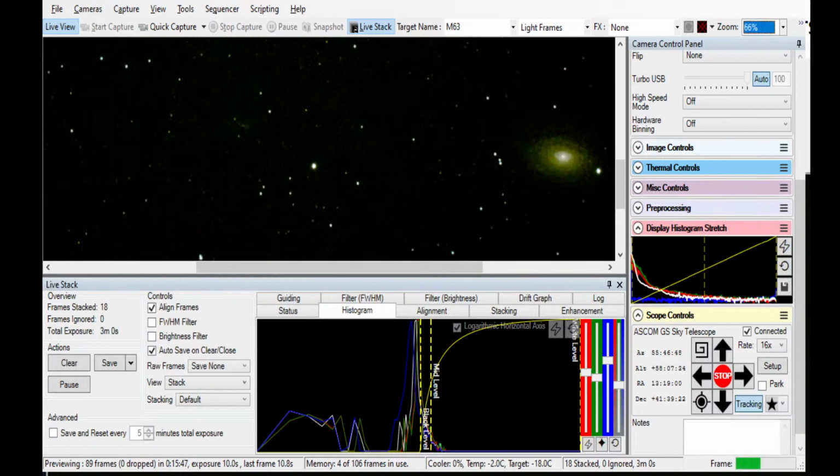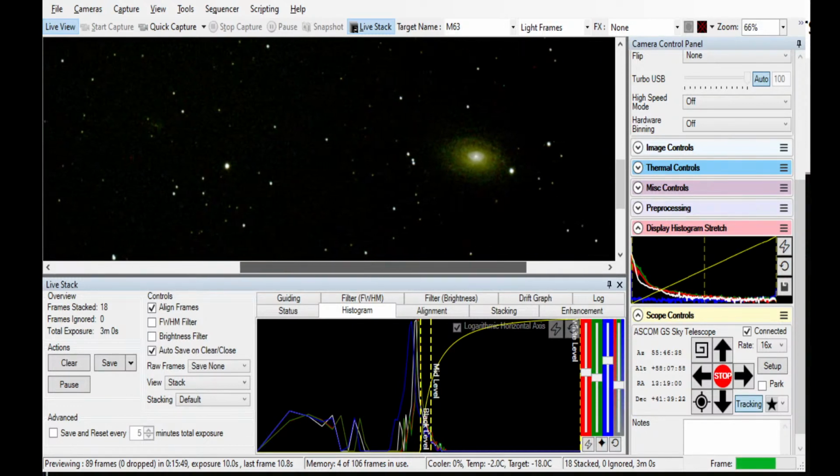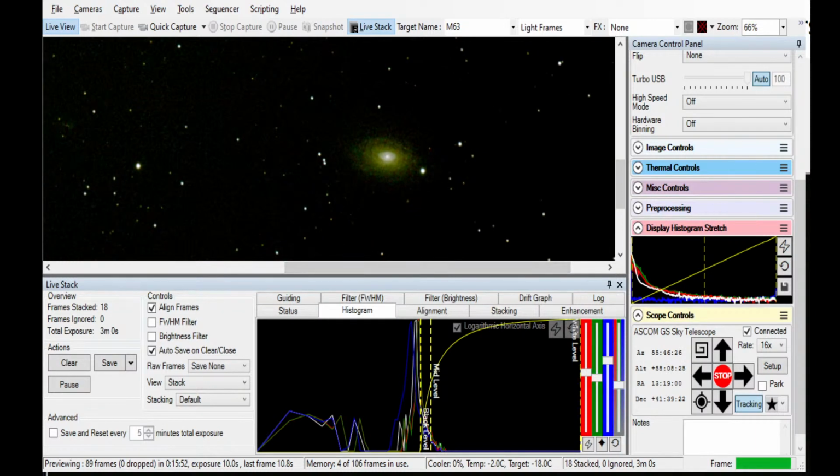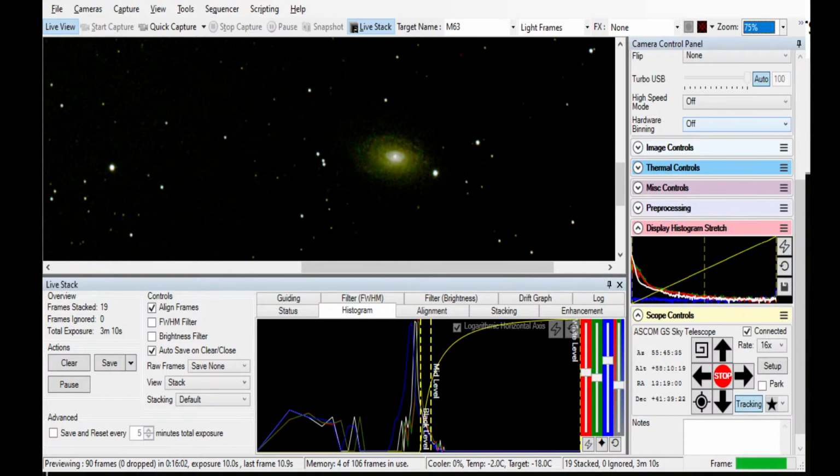Okay, so we're kind of closing in on this object, M63. I love the way this live stacking works. You can see we've actually captured 20 images of this object in a very short order, just 3 minutes and 20 seconds. And you can already see all that detail of the filaments of this galaxy, just like the guy was saying in the narration. I hope you were able to hear that.